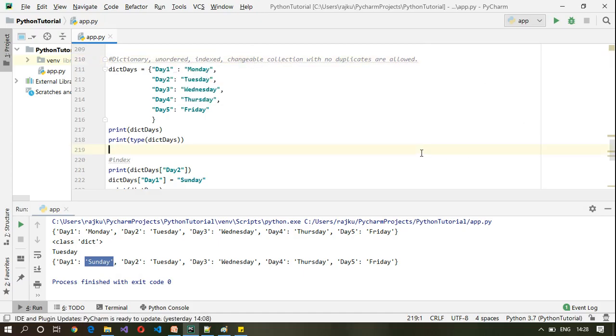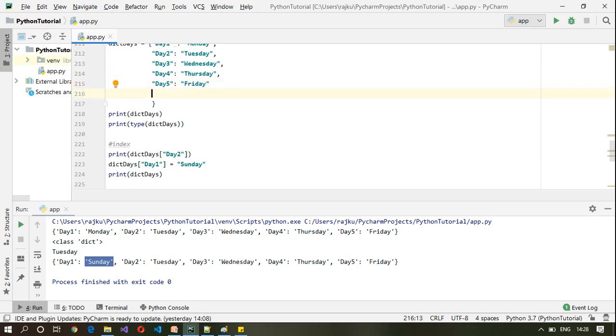However, if I try to add again, let me add day 6 here. Day 6 as Friday. Okay, so let me save this. Okay, so let me also take out this since I don't want to change the original dictionary. Okay, so let me execute this. Now you can see it has printed day 6 with Friday.